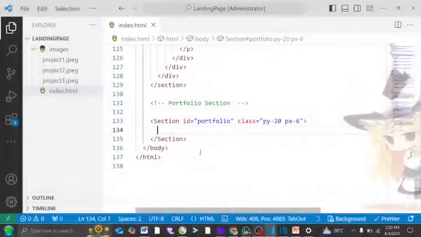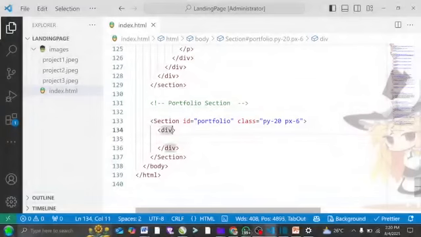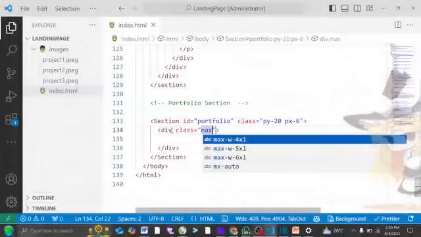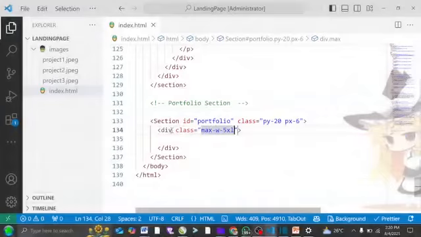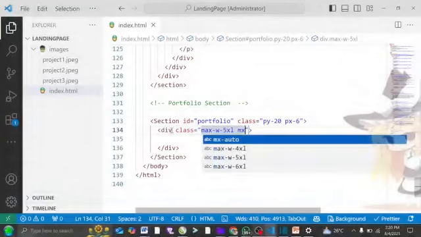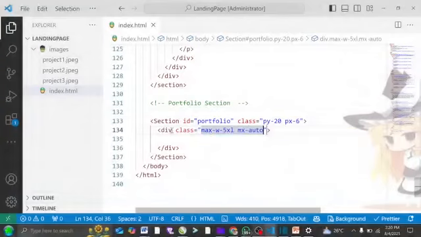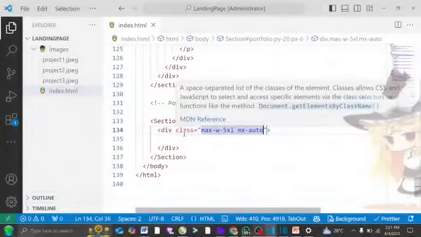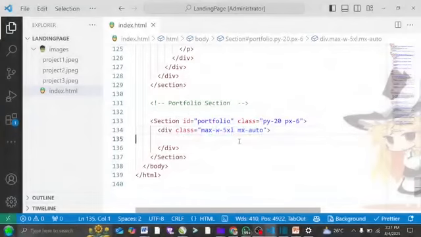Then we have, create a div to wrap content. Okay, let's start it. We'll have max width of 5xl. Alright, then we are going to create a heading here. We'll call it projects.